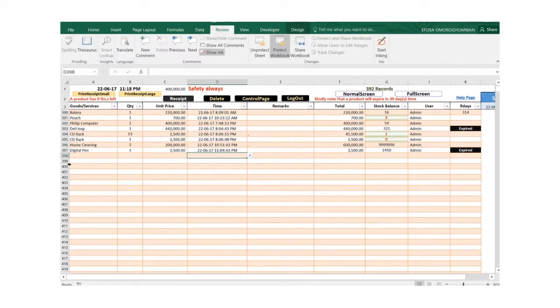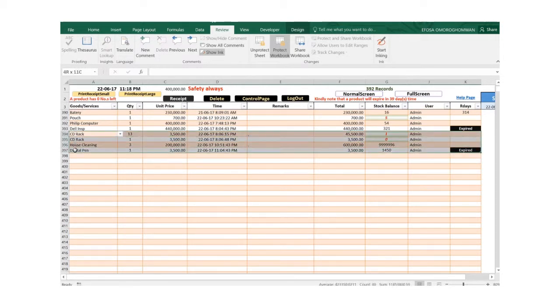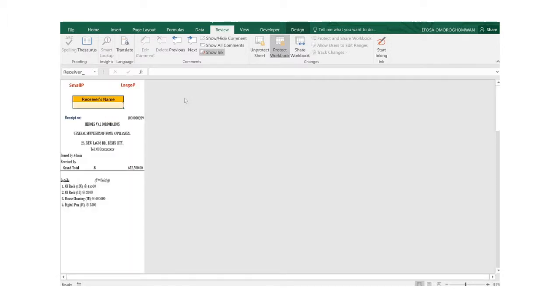To set up my printer so that anytime I click print small or print large, depending on which one you are going to be using, I guess you won't be needing these two at the same time. So to set it up, I just click on receipt. Let me just simulate. I want to print a true receipt. Instead of clicking print, I just click receipt. It will take me to the receipt page.